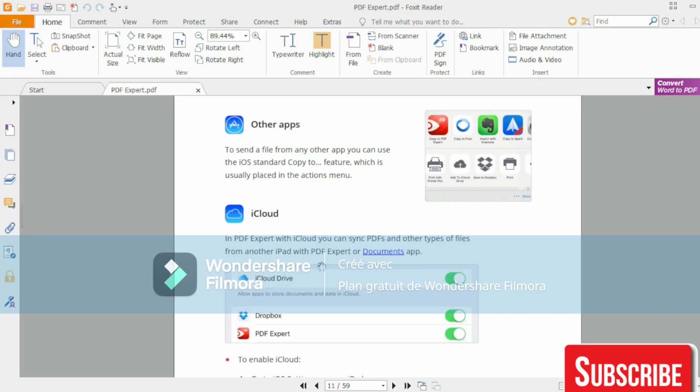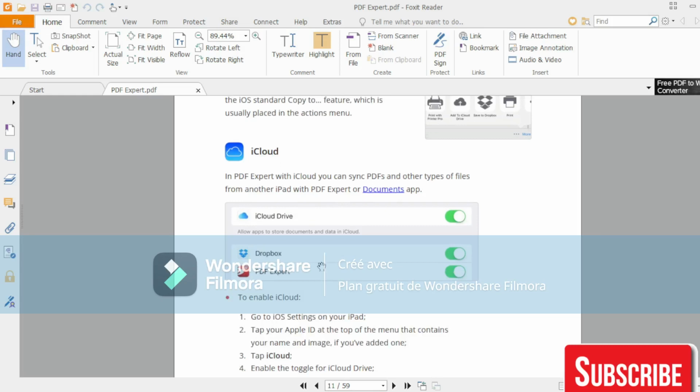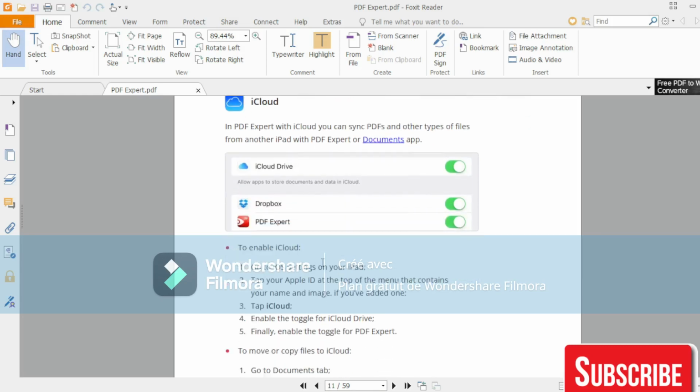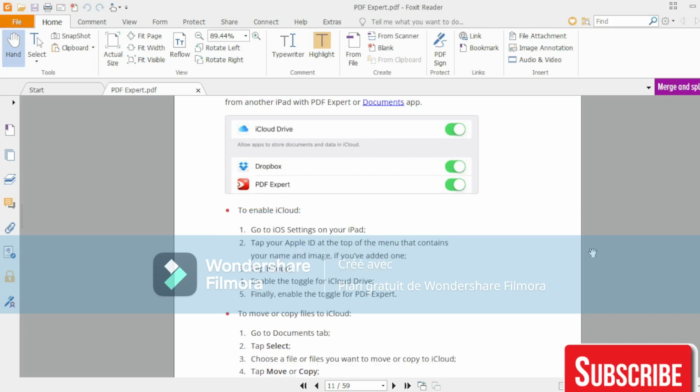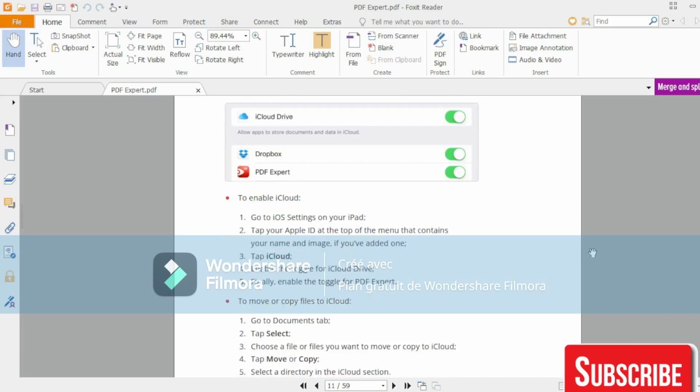For the iCloud in PDF Expert, with iCloud you can sync PDFs and other types of files from another iPad with PDF Expert or Documents app, as you can see here. So to enable iCloud, go to iOS settings on your iPad, tap your Apple ID at the top of the menu that contains your name and image. If you have added one, tap iCloud, enable the toggle for iCloud Drive. Finally, enable the toggle for PDF Expert.